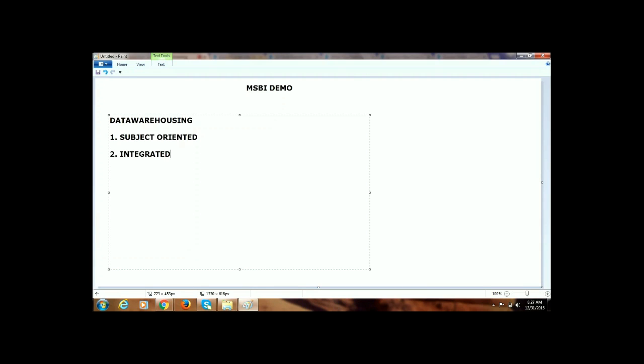That means you are collecting the information from multiple sources and you are keeping all this data in a single database for building the data warehouse database, for creating the summarized report. So this is what integrated. That's why we call the data warehouse database an integrated database.